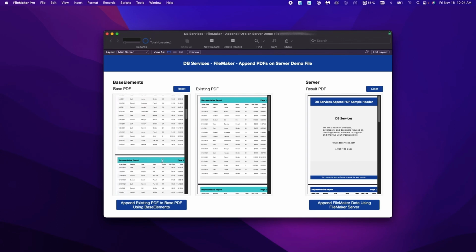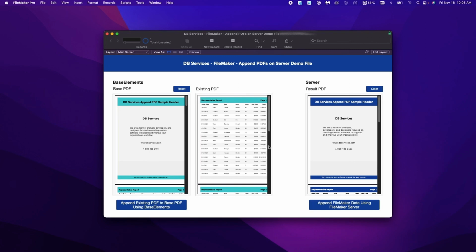And honestly, that's it for appending PDFs together with FileMaker and Base Elements. Base Elements does have some more options regarding file paths and locations for source and export. So take a look at that.